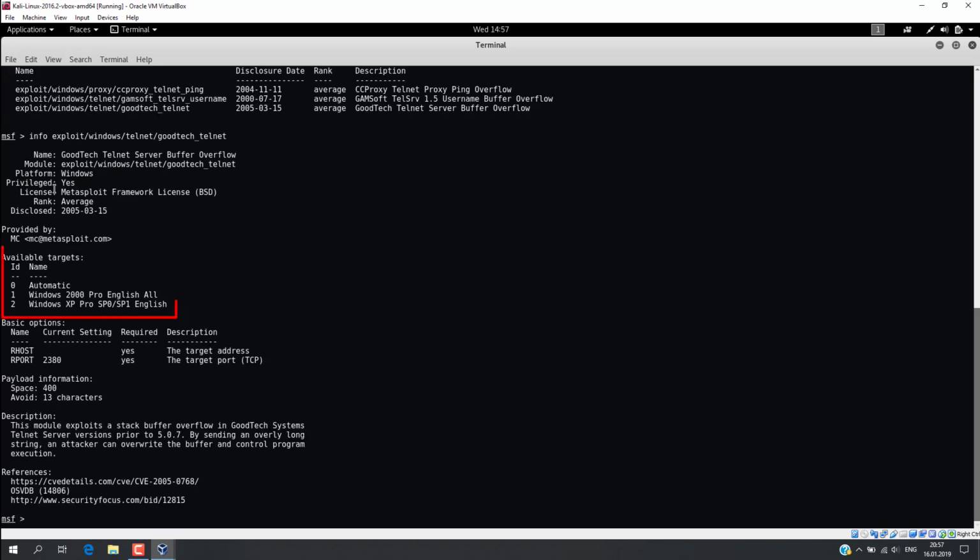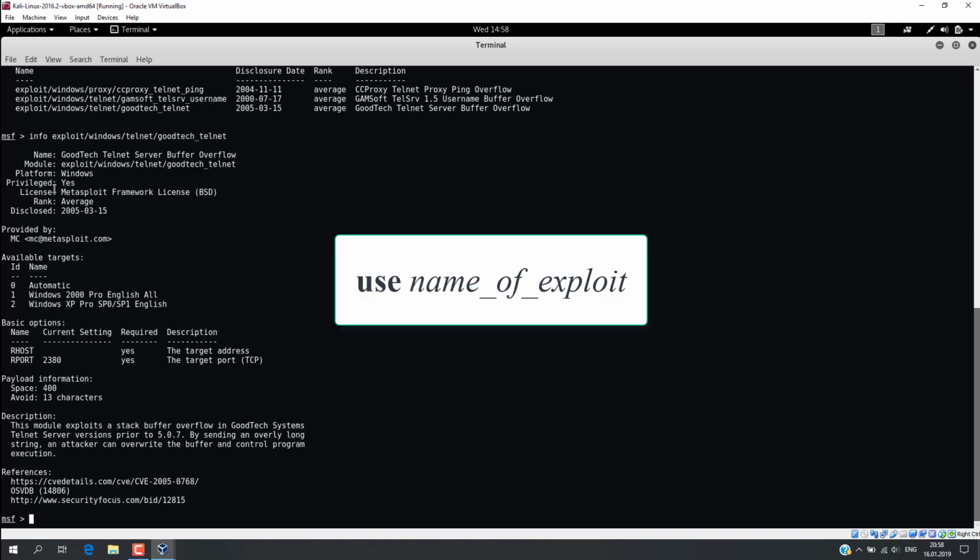We can see available targets, the operating systems on which a given exploit was successfully tested. We can see basic options which must be set to make the exploit work. And of course a description with a reference where you can get more information about the exploit. We decided to use the given exploit, so how can we apply it? Just type the use command and the full name of the exploit.